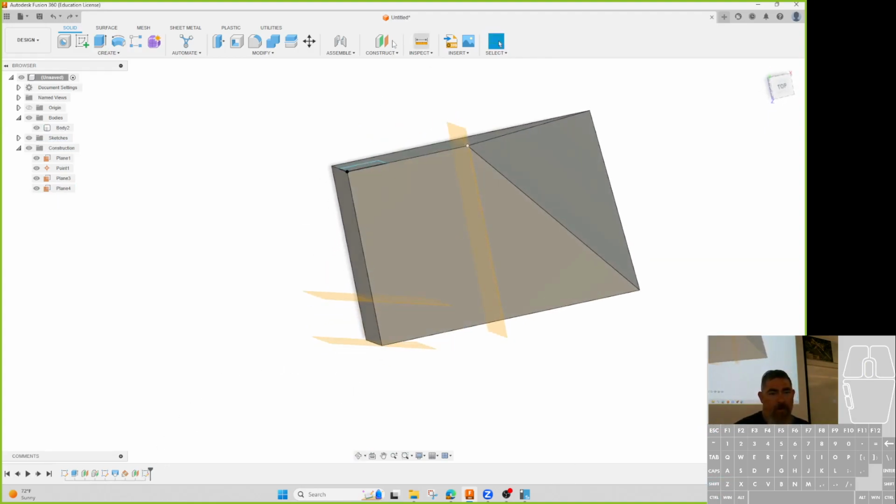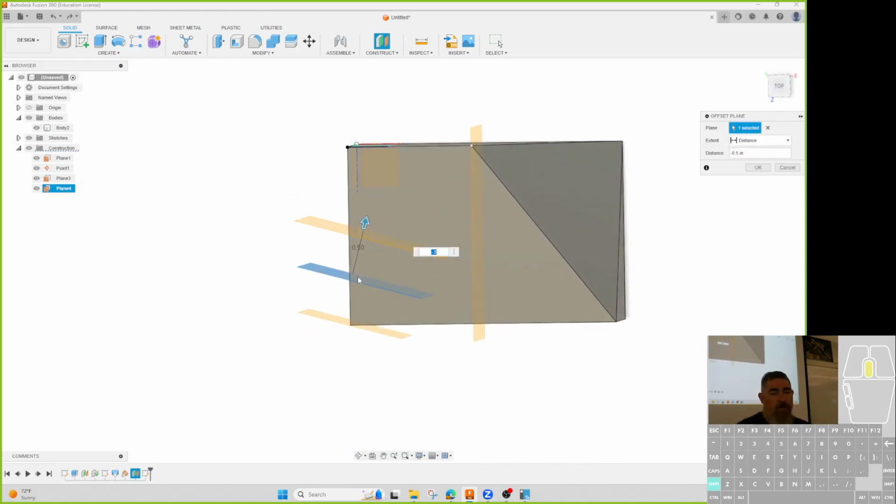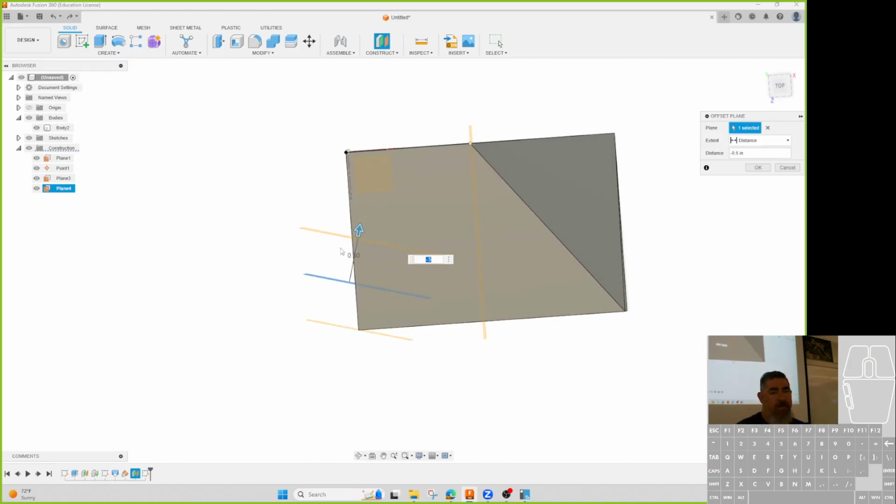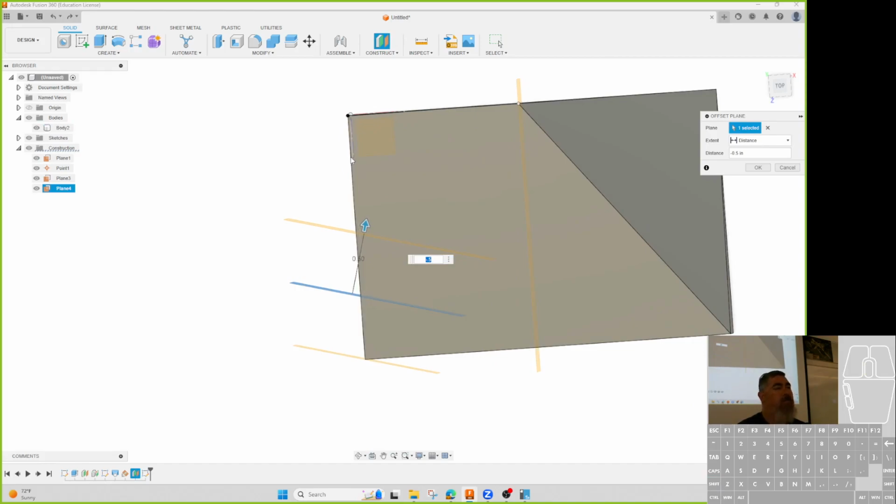But when I make this one an offset plane, and I say -0.5, which way is it measuring? Is it measuring along the edge? No, it's measuring that way. And so here's where if you want it to be a set distance along that edge, but both at an angle, you might have to maybe make a work point here along this edge.